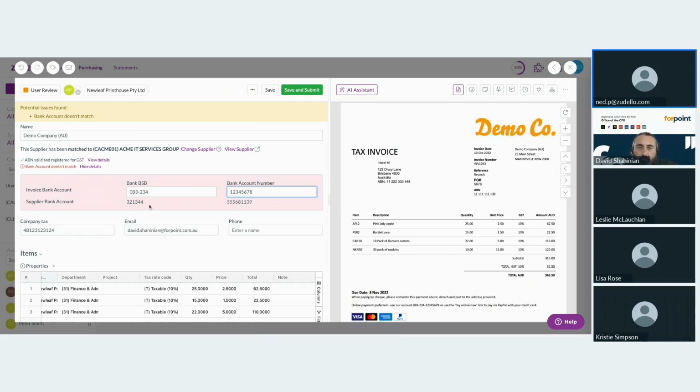For some clients, and actually for the existing Sunsystems integration client we do have, they choose to block all invoices where the bank account numbers don't match, or if the supplier bank account in Sunsystems is blank, they don't want that processed at all. So they block it there at the start, and they make sure that the bank details are matching up before they're processing anything.